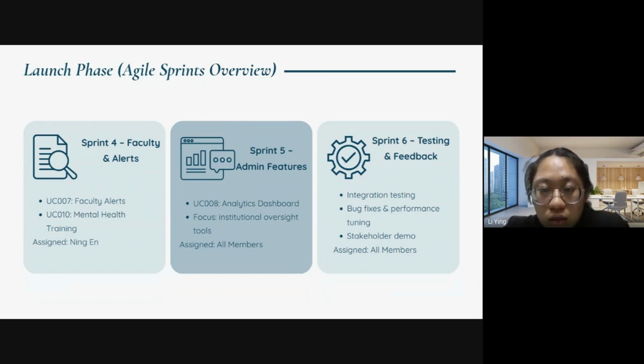Last, Sprint 6 focuses on quality assurance. We conduct integration testing, resolve bugs, and validate system performance. We also prepare and deliver the final stakeholder demo. All the members participated to ensure that the system was launch ready.